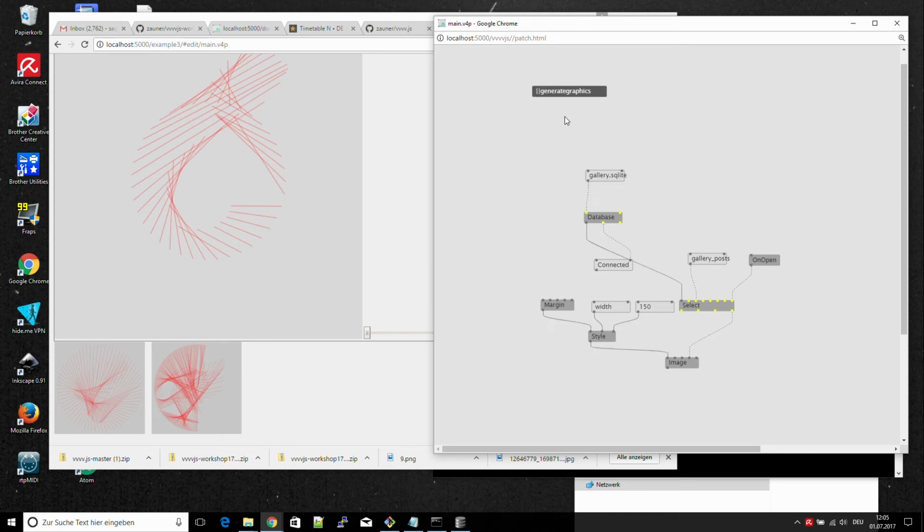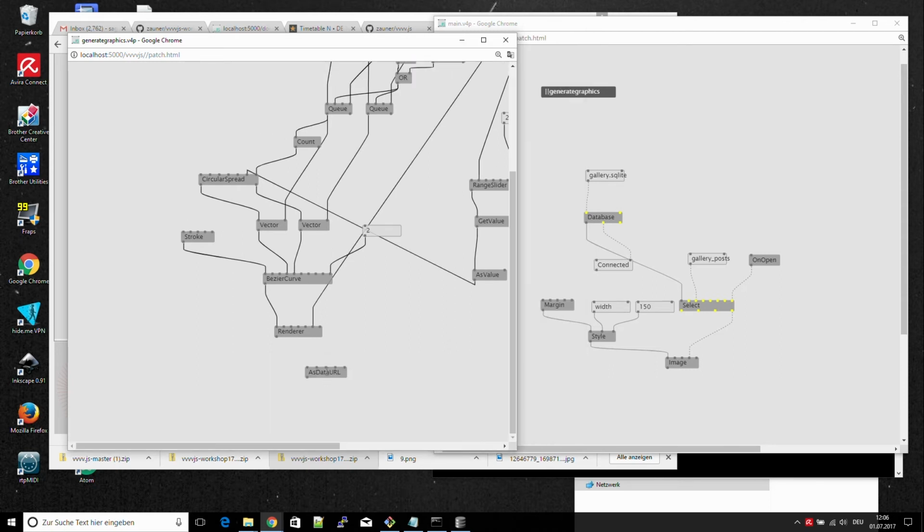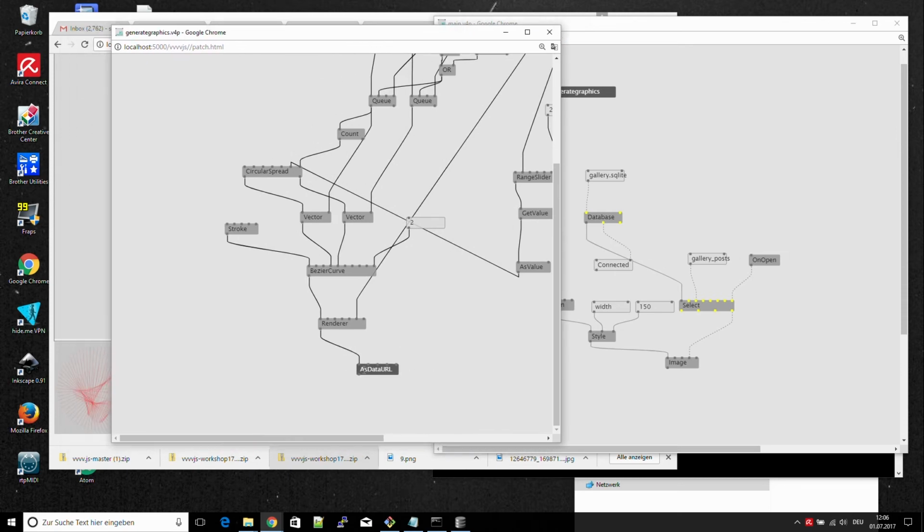Now we are trying to write into the database, and now we have to find a way to get the data out of this image. In the subpatch, I'm going to use the as data URL node, and I just can use this with the renderer. If you hit the update here, it gives you this base64 encoded data, which we can later store directly in the database.